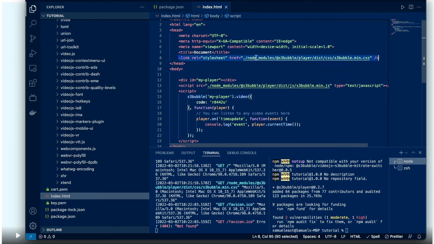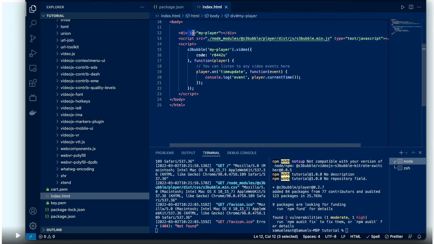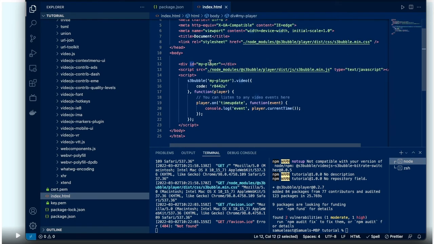We've simply included the CSS, included the JavaScript. Now it was a class but it needed to be an ID. So make sure it's an ID and it will reference your div by an ID. Make sure that you have that, and then you simply put in your code. So that's how we got set up with a Dash player, playing for Dash.